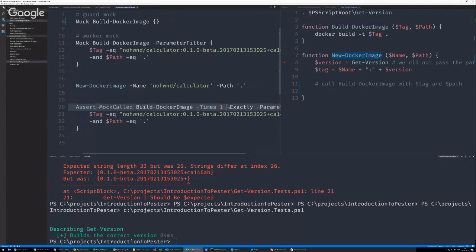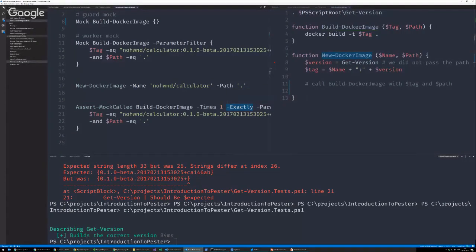And we want to call it exactly one time, because if you didn't specify this parameter, you would say you can call it at least one time. And we don't want that. We want that exactly one time. So all we need to do is just to build the right version in here and just pass it on to the build Docker image.